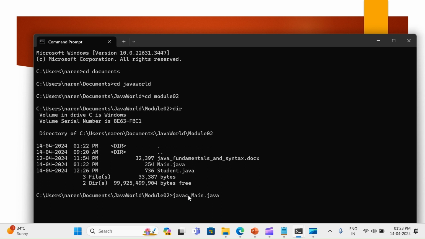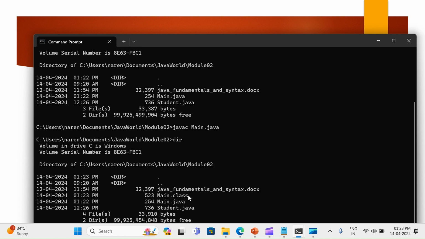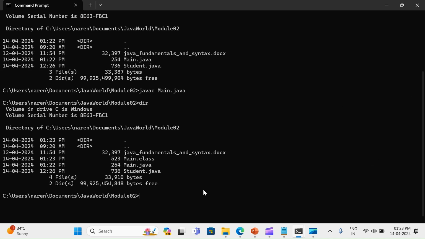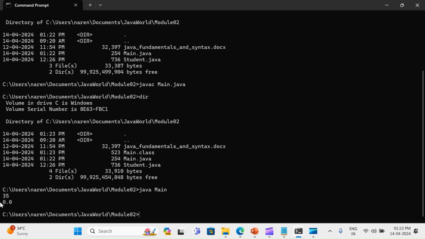Sorry, we will compile it. So now it compiled, and if I do dir again, you will see that alongside the main.java file there is a main.class file. This main.class file is our bytecode, and we run this bytecode using java main, and we will see the output, 35 and 0.